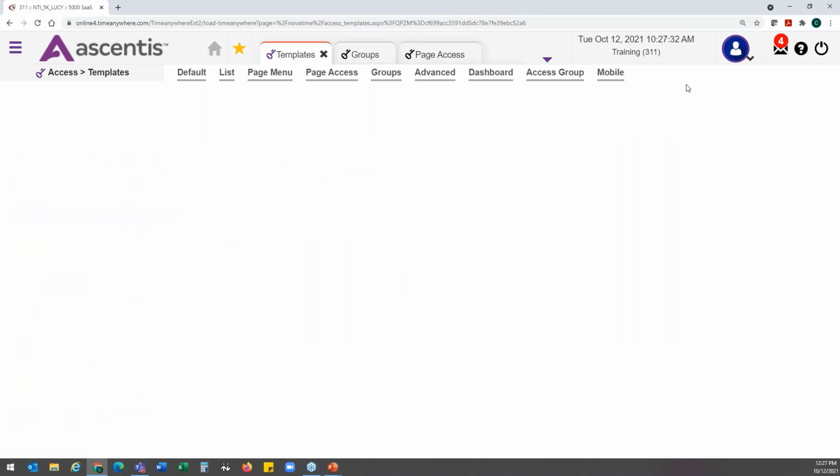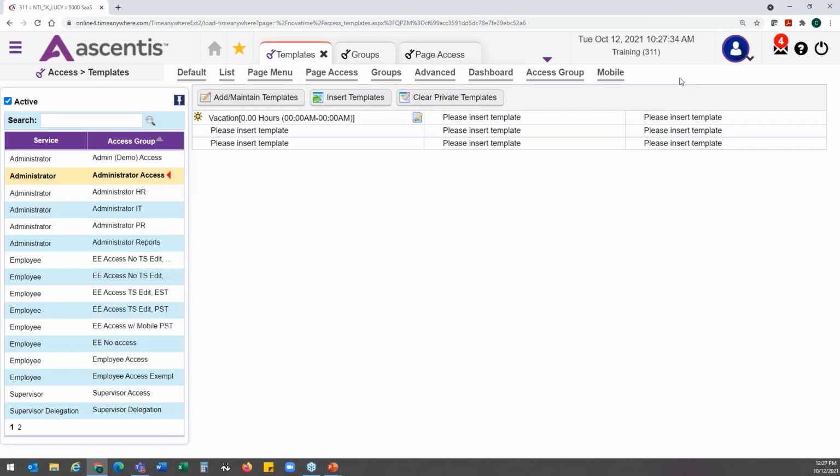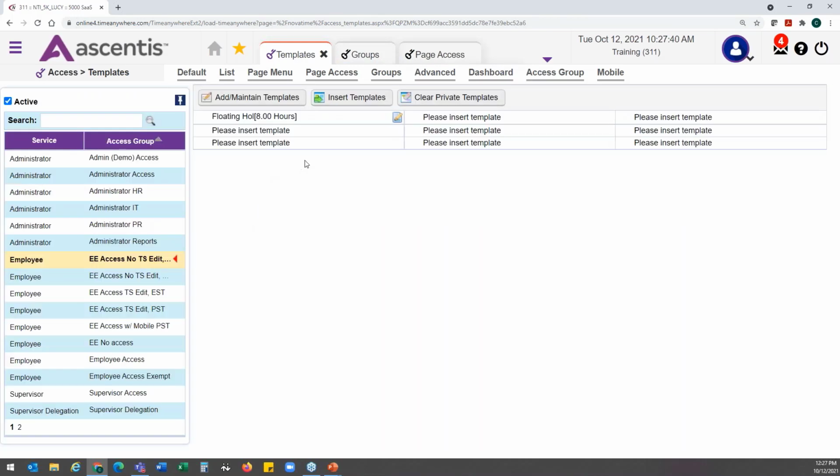The templates page allows you to create scheduling templates for that access group. Or if you're on an employee access group, this will determine which templates the employees can see from the time clock, if they're requesting time off from there. Or if you're using the template style time off request, this is going to dictate which types of time off the employee can request with.